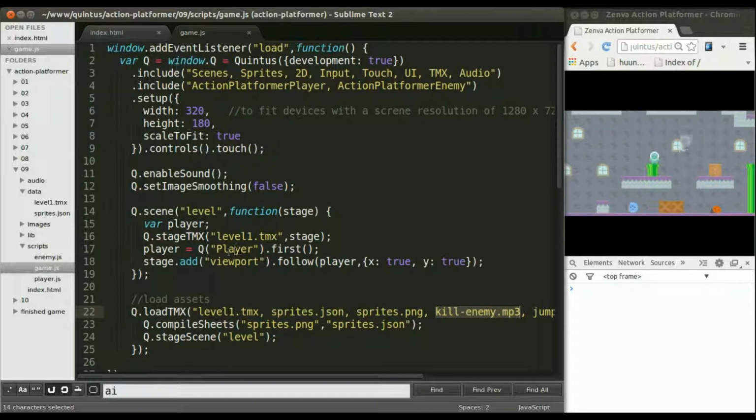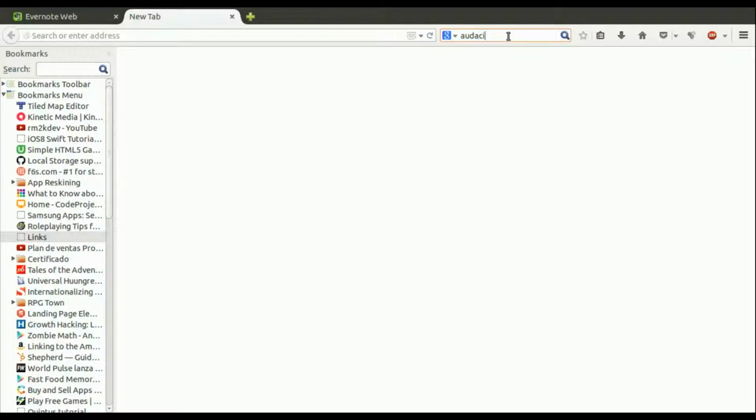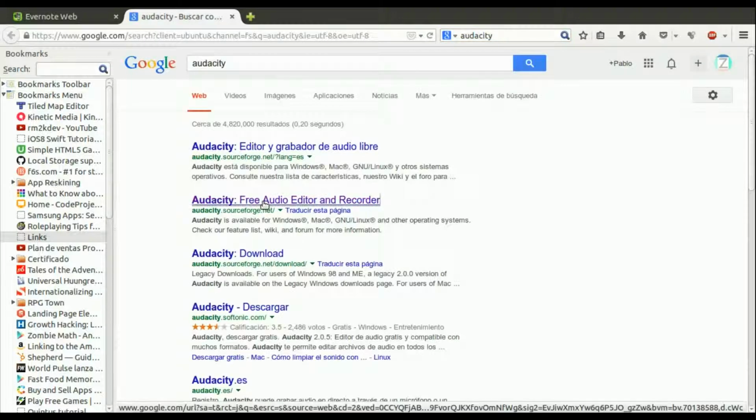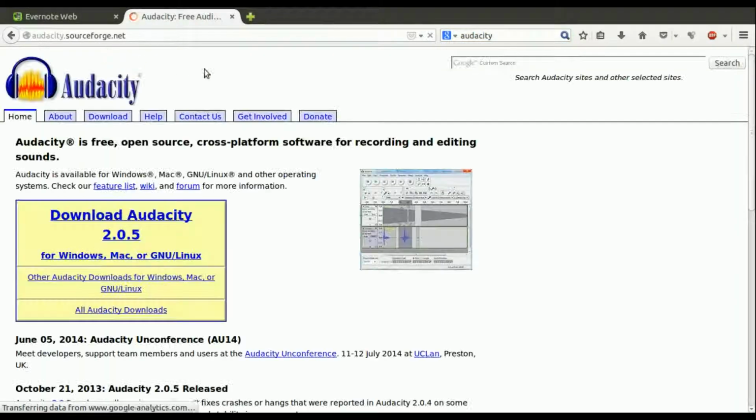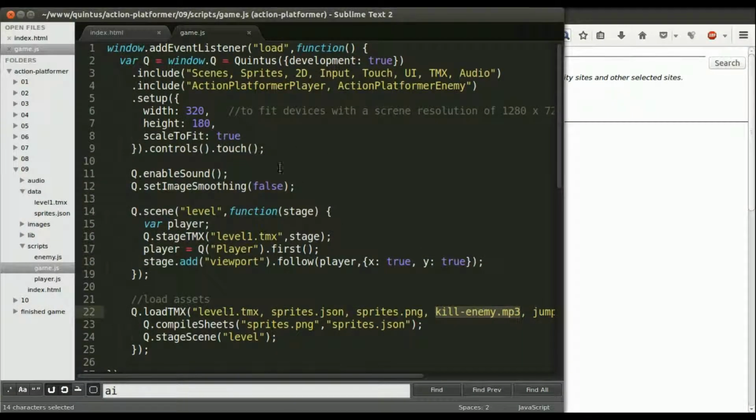If you need to convert files from one format to another, there's an open source program which is free to download and available on all platforms called Audacity. Let me also show you real quick how you can find that one. Super easy, audacity.sourceforge.net.